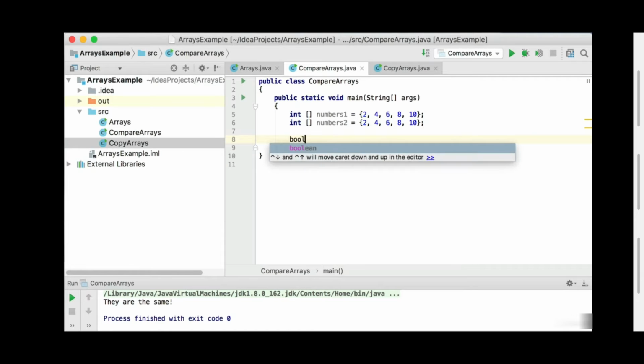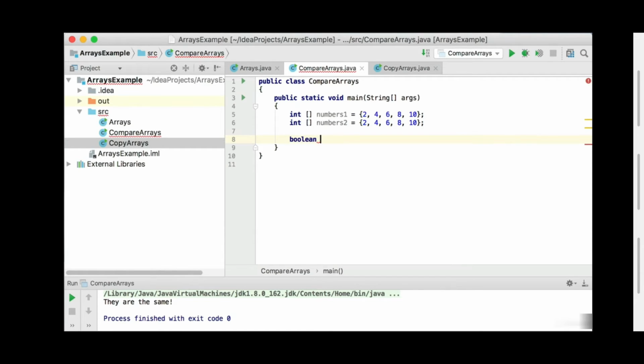In order to do this, I'm going to use a Boolean variable, and I'm going to call it arraysEqual, and let's set this one to true. So we're going to assume that the two are equal, unless we can prove otherwise, then we'll set the value to false. I'm also going to need a counter, my loop control variable, which we're going to use later on to test for the values.